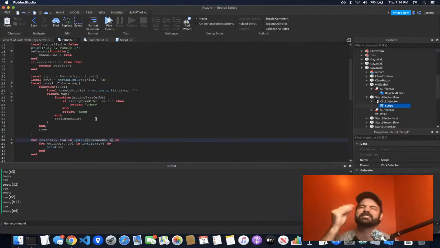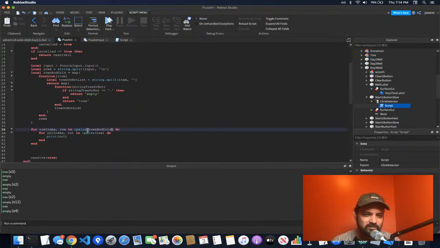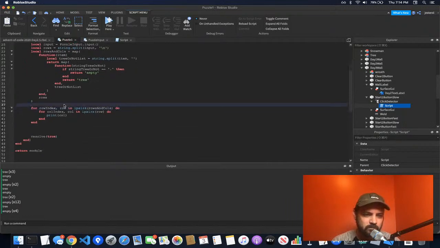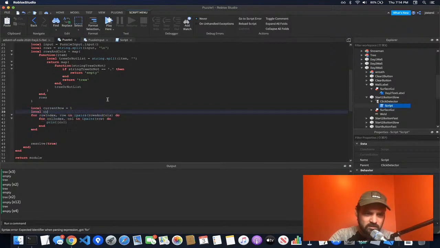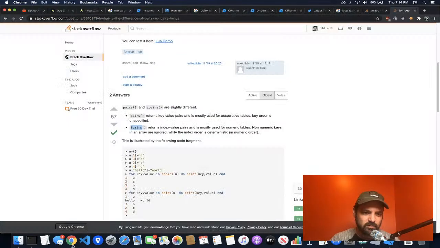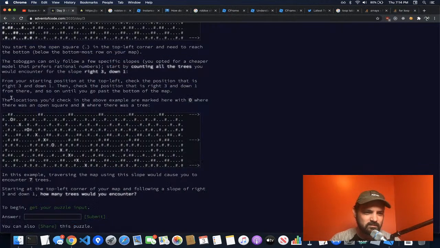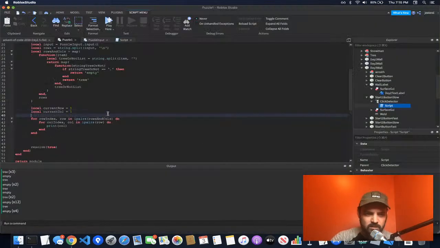And now I need to have, oh, gosh, a stateful iterator to loop through this stuff. So let's say, what is it? Current row. Current row is 1. Current column is 1. And they wanted me to go, what is it again? Right 3, down 1. I can do that. We can reboot him. Okay. I think that's fine.